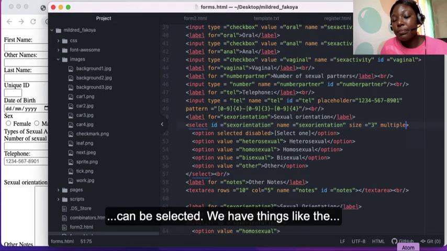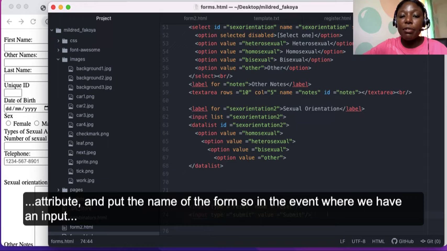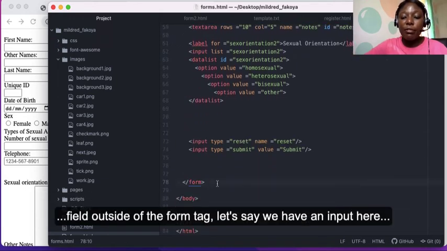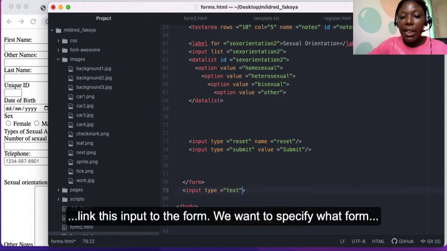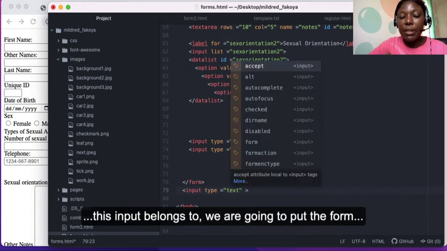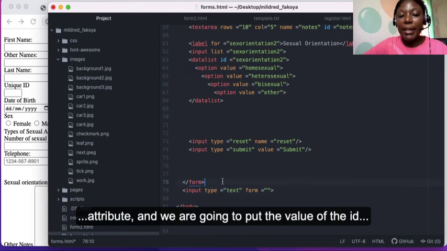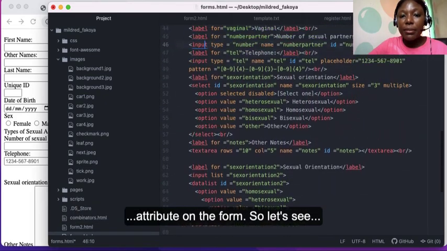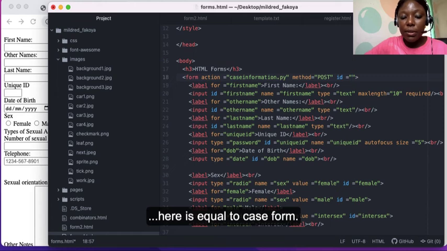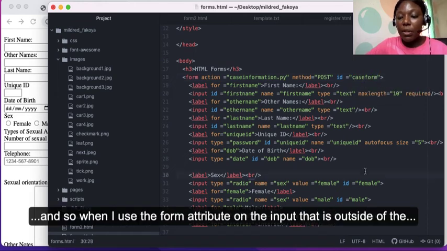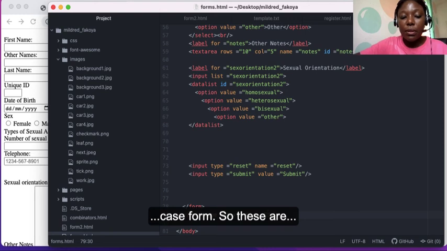We have things like the form attribute, where we can specify a form attribute and put the name of the form. So in the event where we have an input field outside of the form tag, let's say we have an input here, and we want to link these inputs to the form, we want to specify what form these inputs belong to, we are going to put the form attribute, and we are going to put the value of the ID attribute on the form. So let's see. This form doesn't have an ID attribute, so we can put an ID here equal to case form. And so when I use the form attribute on the inputs that are outside of the form tag, I'm going to put form equal to case form.